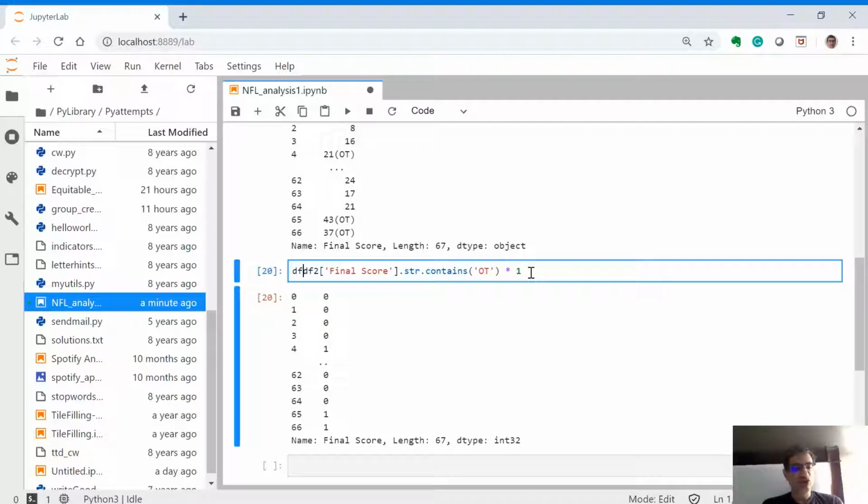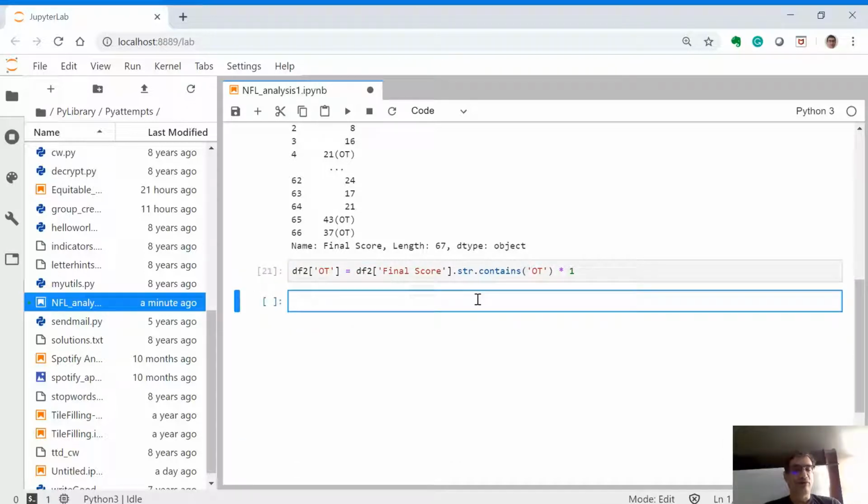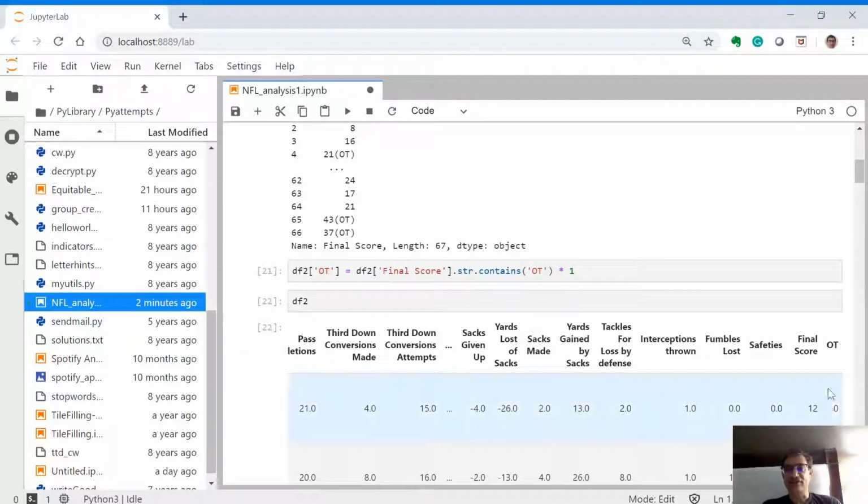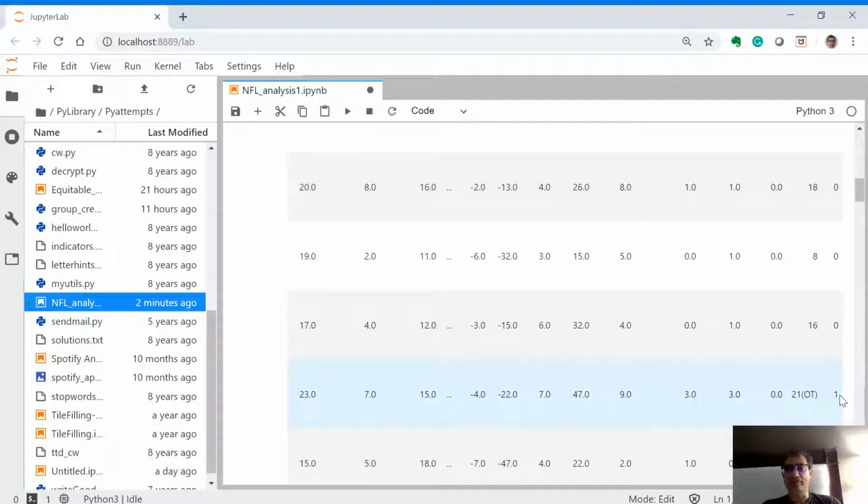I can create a new variable now. I'm saying overtime, did overtime happen or not, is stored in this function. So now if I print my data frame, and if you go to the last, see there's a nice column there and there'll be a few overtime games. Wherever you see OT, there is an overtime.